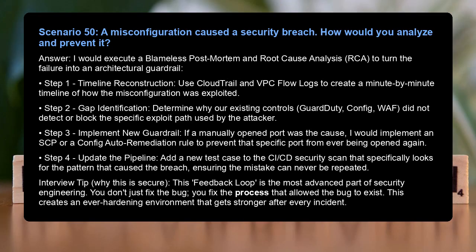Scenario 50. A misconfiguration caused a security breach. How would you analyze and prevent it? Answer: I would execute a blameless post-mortem and root cause analysis (RCA) to turn the failure into an architectural guardrail. Step 1. Timeline reconstruction. Use CloudTrail and VPC flow logs to create a minute-by-minute timeline of how the misconfiguration was exploited. Step 2. Gap identification. Determine why our existing controls, GuardDuty, Config, WAF, did not detect or block the specific exploit path used by the attacker.